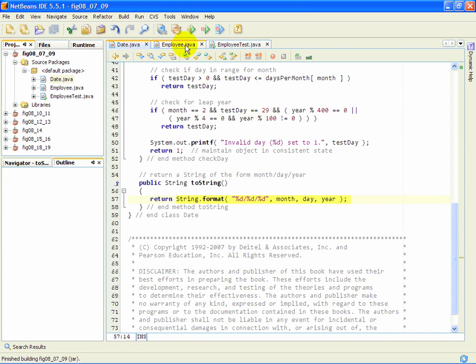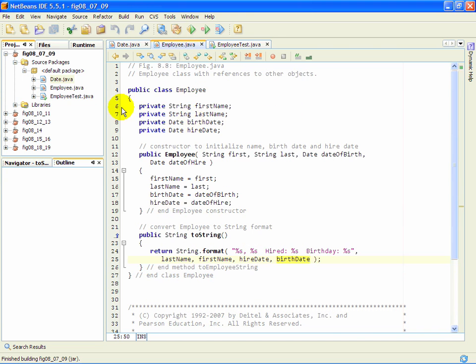Now let's take a look at our employee class, which is going to embed references to 4 objects as instance variables in the class. What we can say here is that an employee is composed of a string representing the first name, a string representing the last name, a date representing the birth date, and a date representing the hire date. You can also say an employee has a first name, has a last name, has a birth date, and has a hire date. In each case, the has a is a representation of the so-called composition relationship.